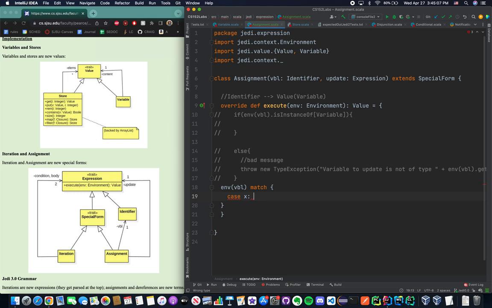Alright, case x. VBL is a type variable. Then we perform this code. Otherwise, if it's something else, then throw a new type exception.